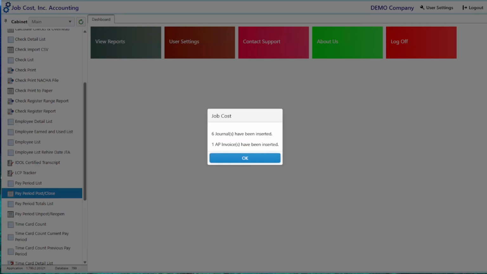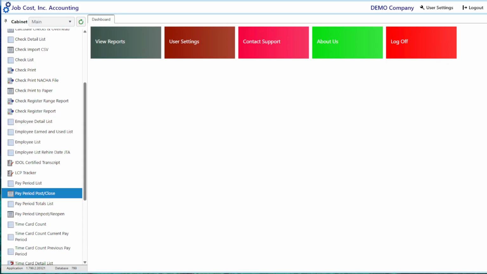After closing the report, it will tell you the number of GL journal entries and AP invoices that have been inserted. Click OK when done, and that pay period is now closed and can no longer be changed or modified.